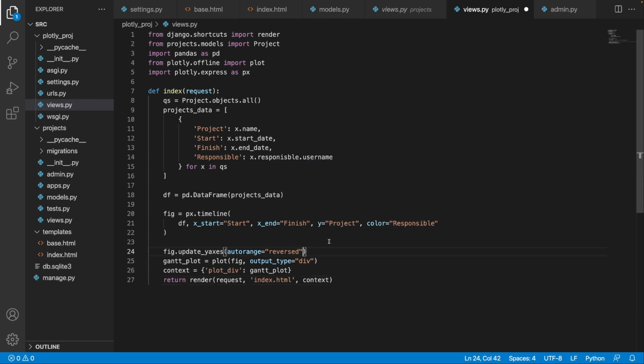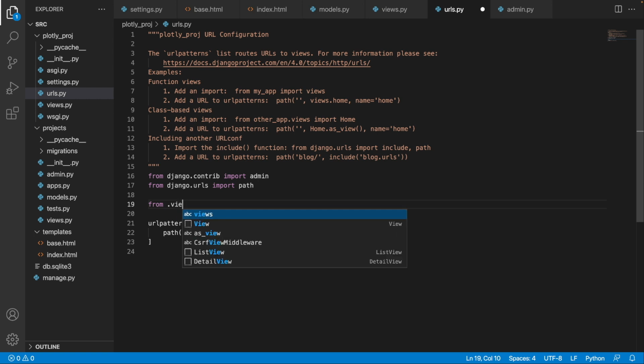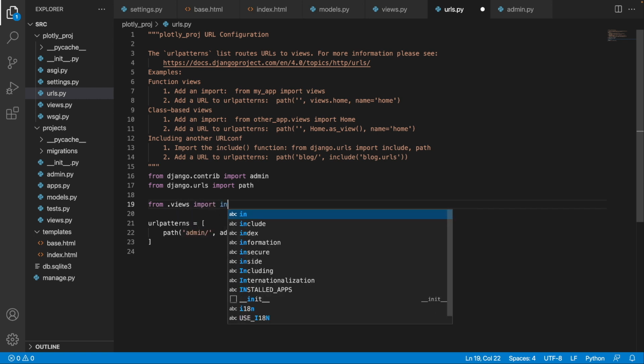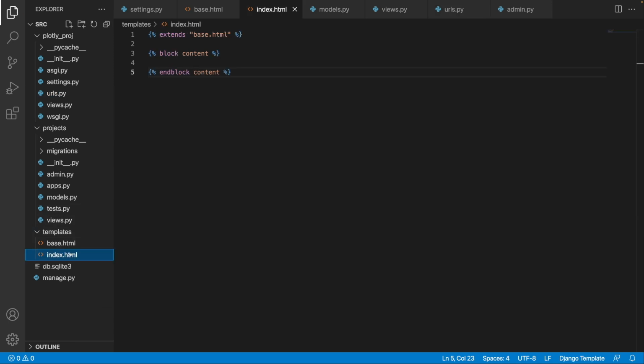Okay, so basically we can go ahead and save this and jump into the urls.py. So we need to also register our view in the URLs. So from .views we want to import index, and let's register it as the main view. Okay. And finally, let's save the urls.py and jump into index.html, because right now in the blog content we need to display the plot_div. And let's see if this will work.